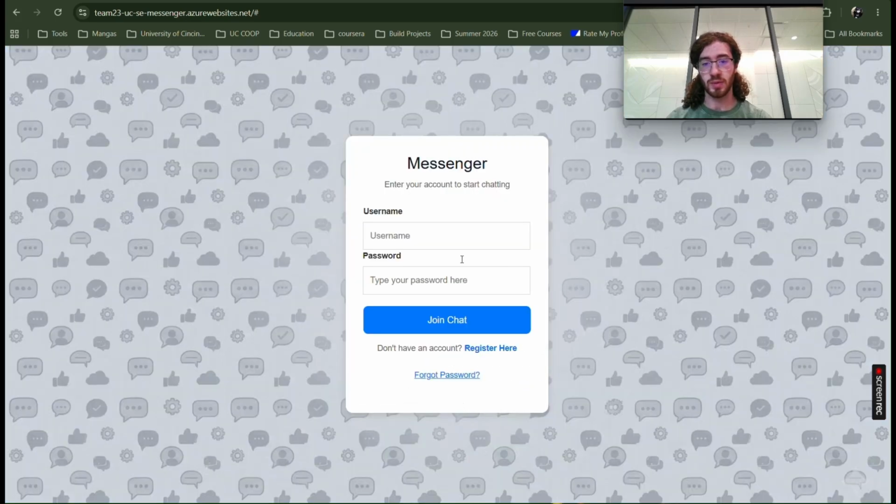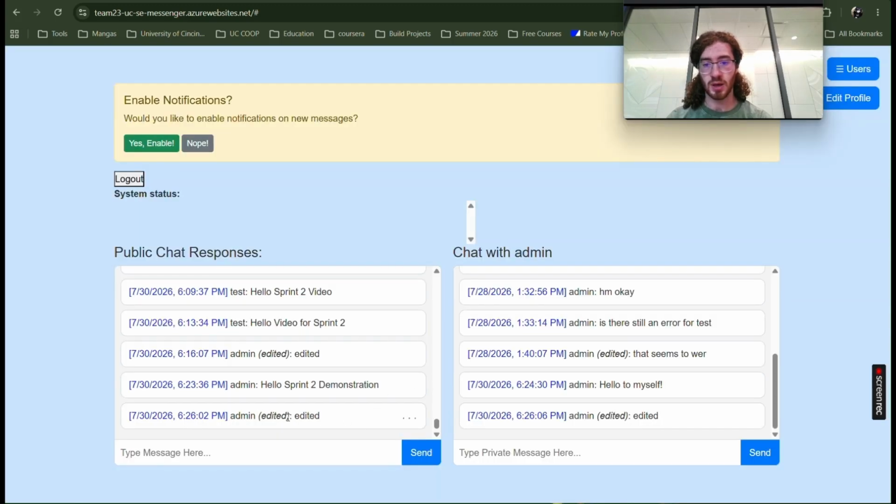But when you log out and then log back in, it's going to retrieve the messages back from the database, and the edited one will still contain the modified text and also contain the edited tag. The delete message will be completely gone. It'll just be deleted from the database. And that's what I worked on this sprint.